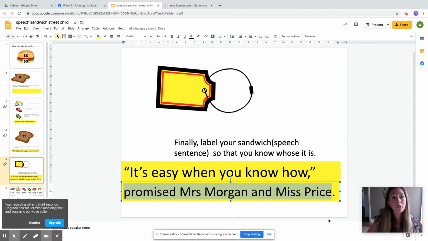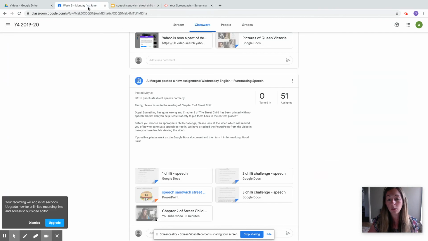You've got an activity where you need to log on and choose a chili challenge. You need to put the punctuation marks in the correct places. For the 3 chili challenge, and for part of the 2 chili, you are going to write a fictional conversation between characters from The Street Child. Remember the additional rule that if you're writing a conversation, you need to start a new line for a new speaker. Good luck.